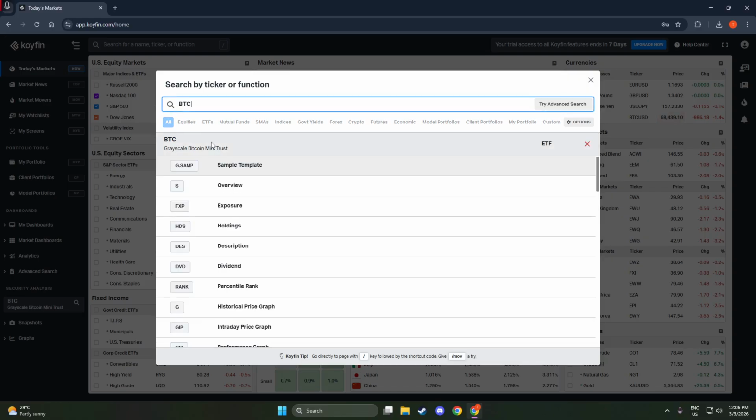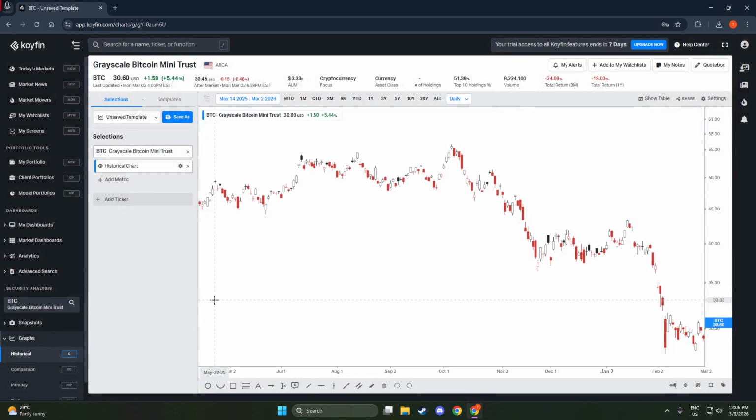This page is a quick snapshot, but our main goal is to move into a deeper chart view. Next, open the historical graph, labeled with the letter G. You can use the shortcut G to jump there quickly. This view shows the crypto's price over time, so you can see long-term trends and short-term moves at a glance.